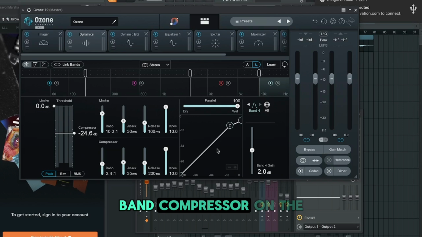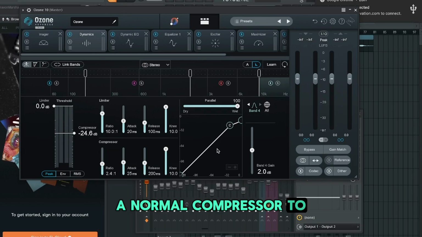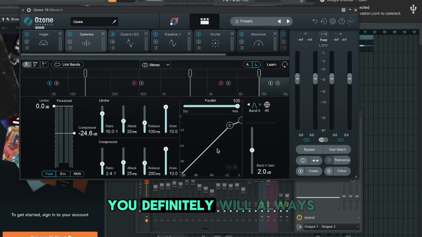So yeah, a multi-band compressor on the master track, really important step for anybody trying to get a good sounding master. A lot of people like to just use a normal compressor too, which is totally fine in some situations. If you're in a bind and you want to hurry up and get the mix and master done, using a multi-band compressor can be good for that. But if you want to achieve the highest level of balance within your master, you definitely will always want to use a multi-band compressor instead of a regular compressor. So keep that in mind.